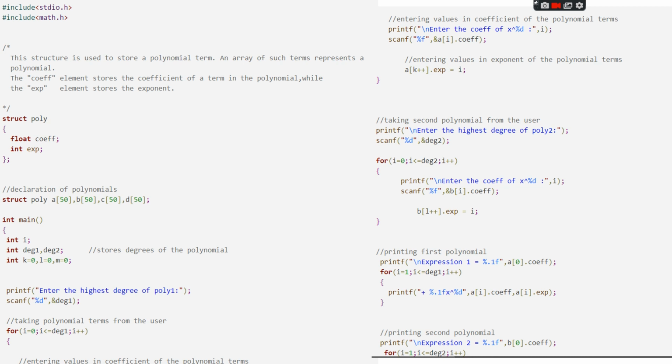Inside the for loop, we'll be asking the user to enter the coefficient of x to the power i. So scanf of type float, and we'll be using the reference operator, a of i dot coefficient. Here we use a dot operator because the variable coefficient belongs to a structure, and it is always mandatory to use a dot operator while accessing a variable inside a structure.